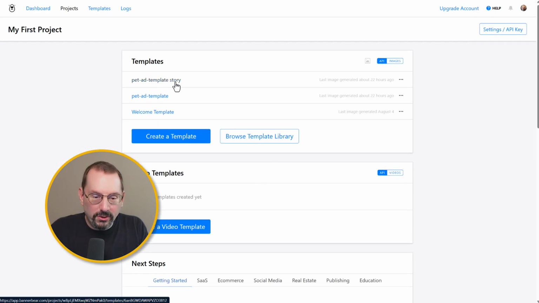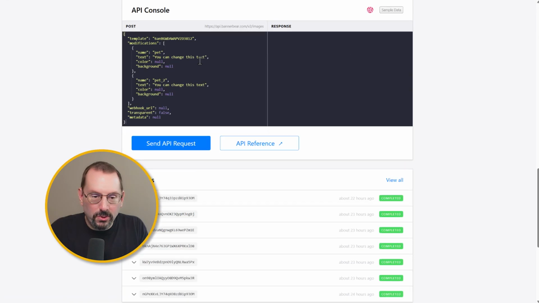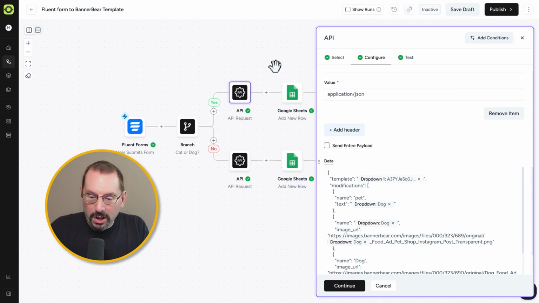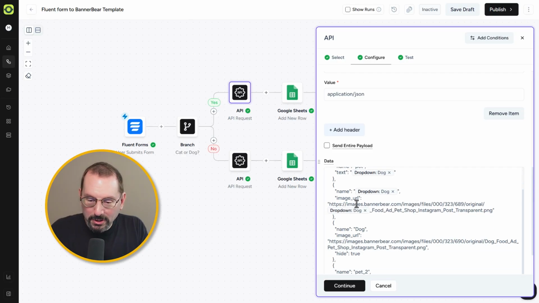So I go into, let's say, story here, and I click on API console. So it's the same kind of data they've given us here to get us started, but we're adding in all of this dynamically. In our second dropdown, where they're selecting story or post, we're capturing that value from that form input. So that's where we're getting the template ID. And then we are capturing, remember those layer names. So we're saying pet, and the pet text is what they selected, cat or dog, in our form. So we're capturing that dynamically.